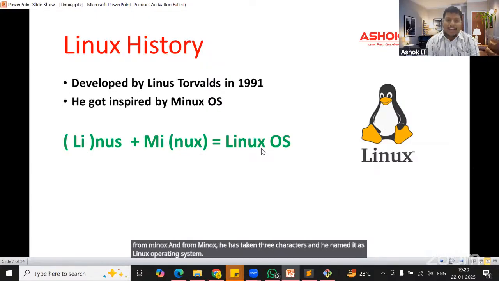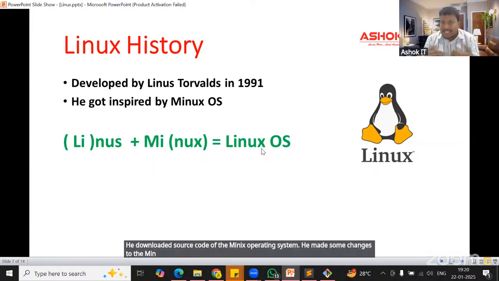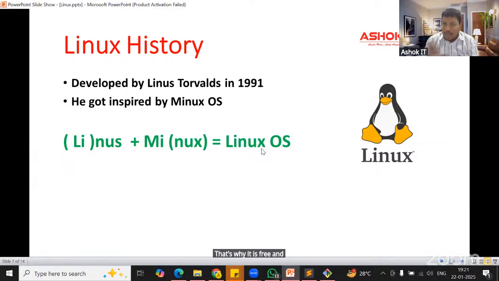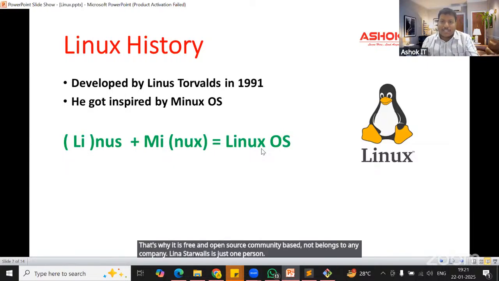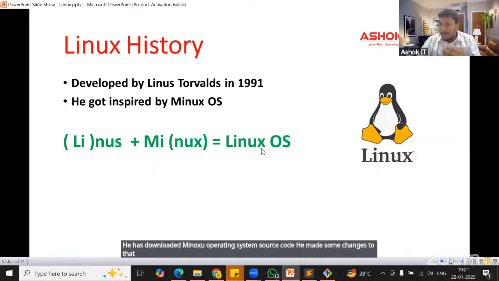He downloaded the source code of the Unix operating system. He made some changes to Unix, whatever changes he wanted, and he named it as Linux OS and released it into the market free of cost. That's why it is free and open source, community based, and does not belong to any company. Linus Torvalds is just one person. He downloaded the Unix operating system source code, made some changes according to his requirement, and released it into the market.